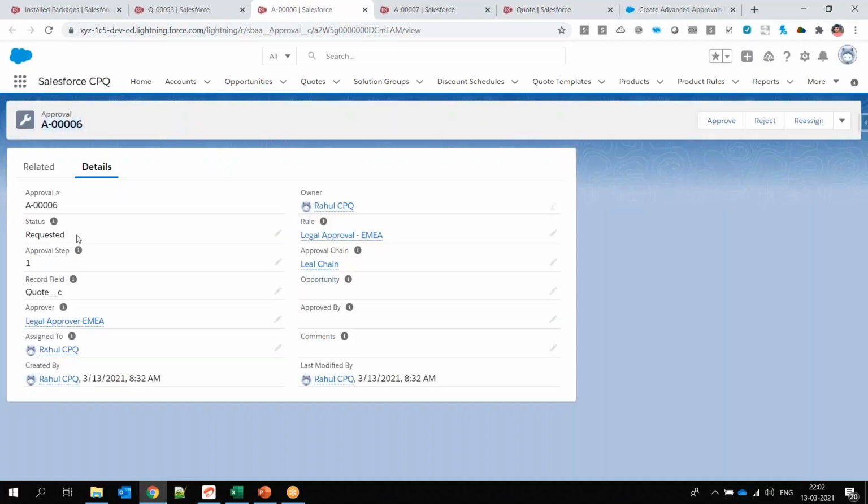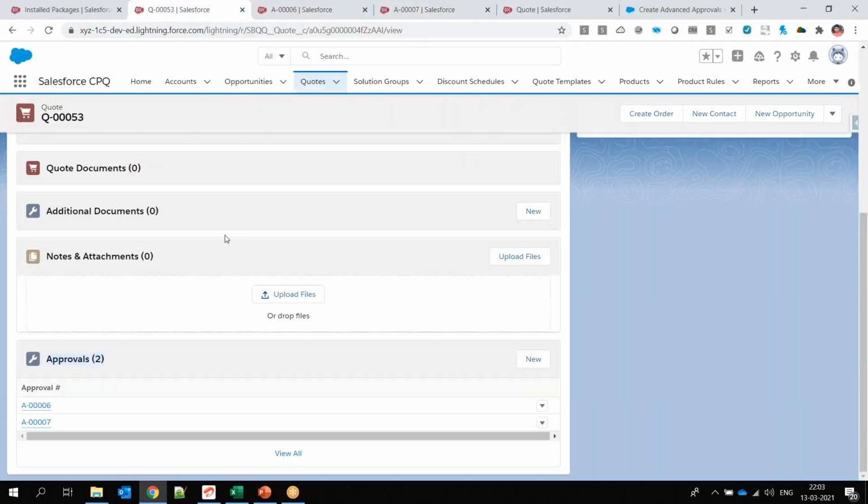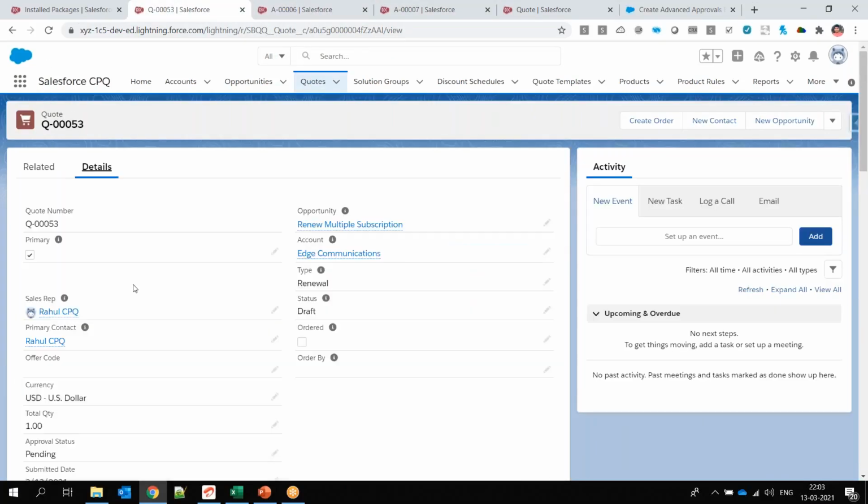So this is my first approval, that is in requested state. It is requested, it's not approved yet, right? And the approver name is legal approval, and the name of the approval rule is legal approval EMEA. Similarly, another approval is in an assigned state, but it is for finance approval, right? I will explain all the statuses, why we need this approver assigned to approval chain, why we need these things. I will come back and explain that, right? But if you want to recall these things, right now you submitted this quote for approval, that's the reason your approval status, where is that? This is your quote status.